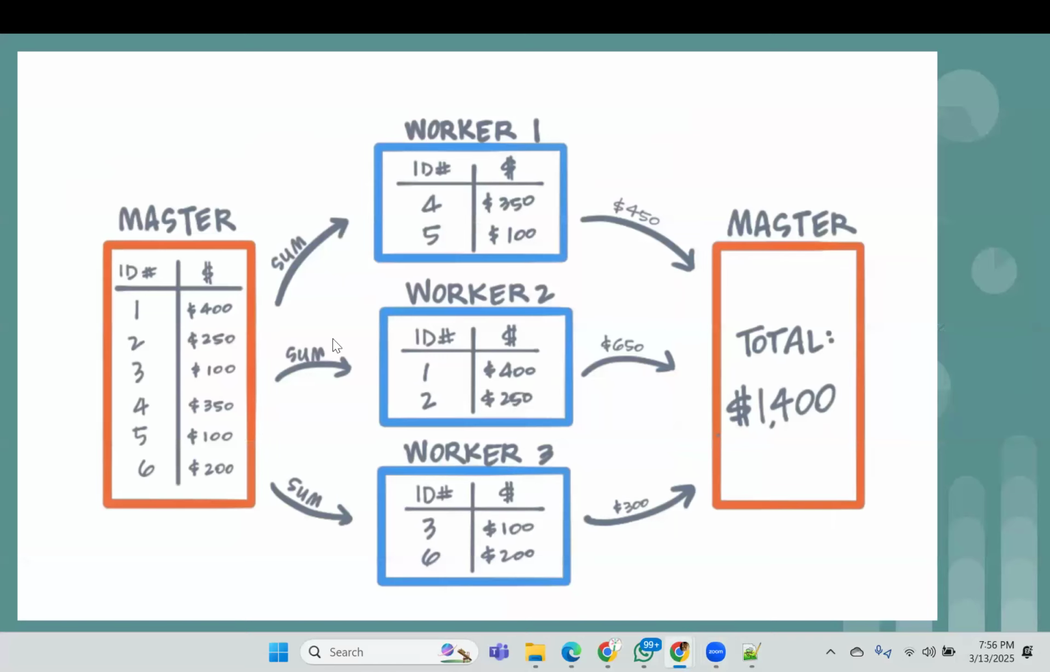The same thing we are representing here. For example, this is a master. As I said, it has the IDs of 6 employees and their expenses, worker and their expenses. And then we want to sum up all the expenses. So instead of doing it here, we run the sum function on 3 different workers. Worker 1 has 2 records, 4 and 5. Worker 2 has 2 records, 1 and 2. Worker 3 has 2 records, 3 and 6. So basically, it's now on 3 machines, 3 nodes or 3 partitions.